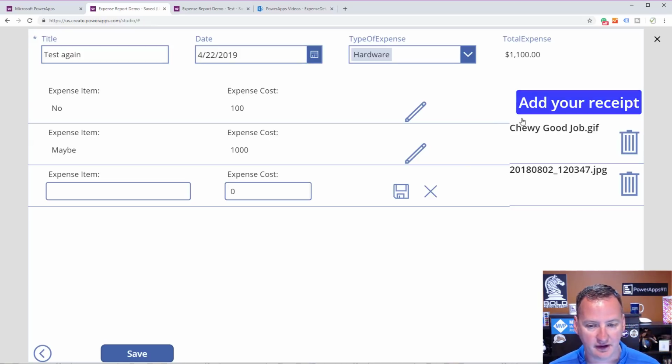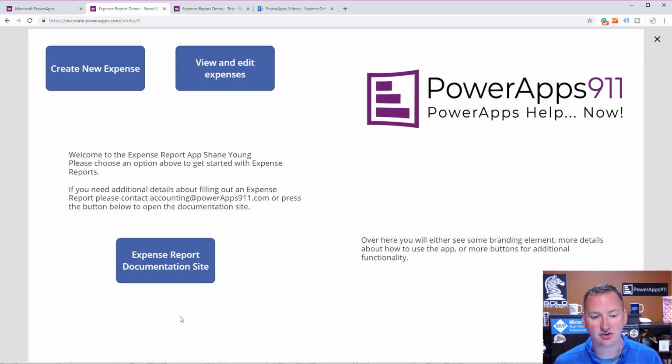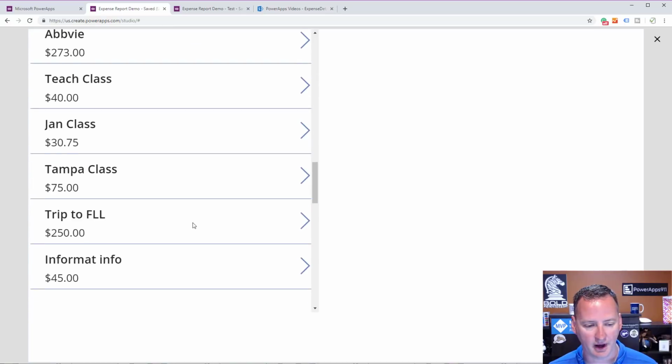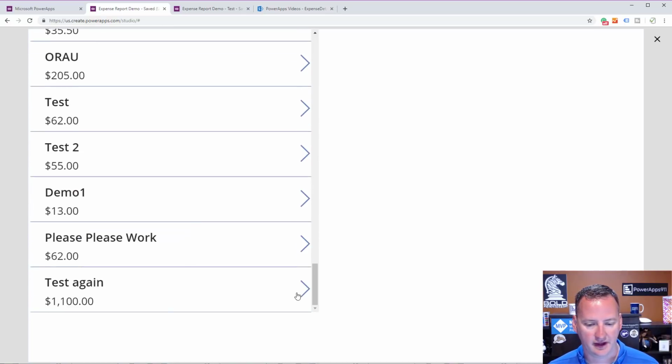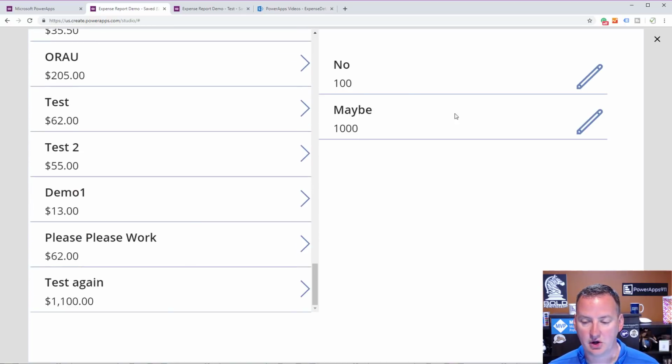All right, so we got our stuff in here. This all looks good. So we're going to say save. All right, after a second or two, it finished. Maybe like 5 seconds. I held my breath the whole time, so I didn't turn purple, so it's okay. So then now if we go and look, we can go over here to view it at expenses. Scroll to the bottom. So test again. So no and maybe.